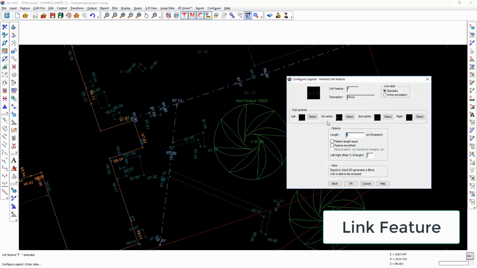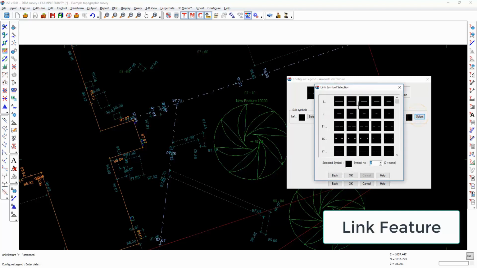At this point we can select up to 4 sub-symbols. We can have one on the left hand side with an option of an offset to that, and 2 through the center and 1 to the right. For example, if I look at my hedge situation, I might have a dashed line in the center and then a solid line to the right hand side. Or in fact, let's go and choose one of the hedge symbols that's been specifically produced, that one there.